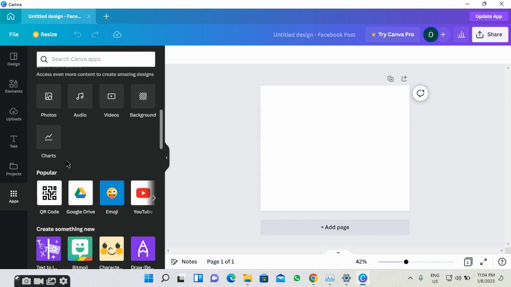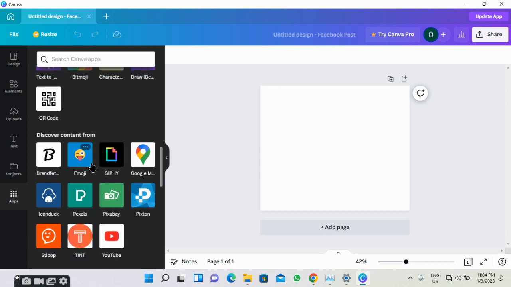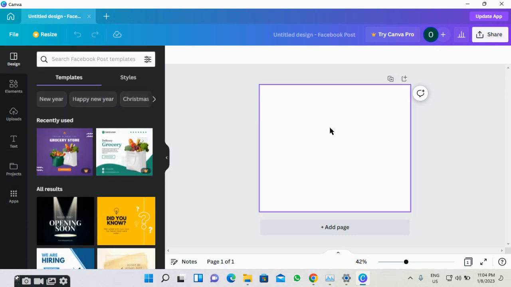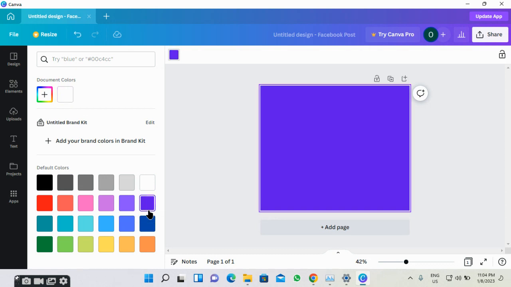This place is just a place where you can see different types of apps associated with the Canva app. So now let's start. This is what is called a blank page. On a blank page, we can have any background that we want. So here we can choose the color filter. Using the color filter, we can choose any color for our background.